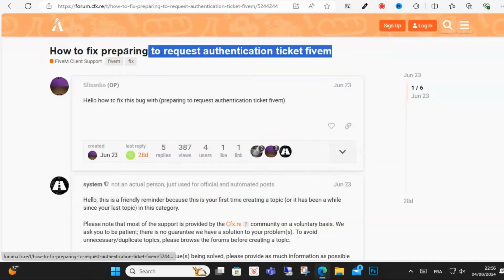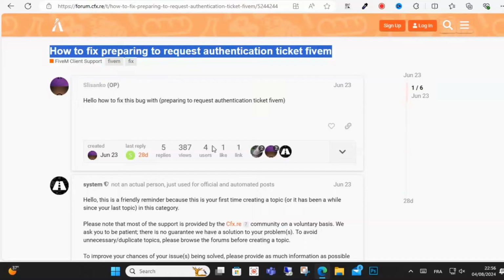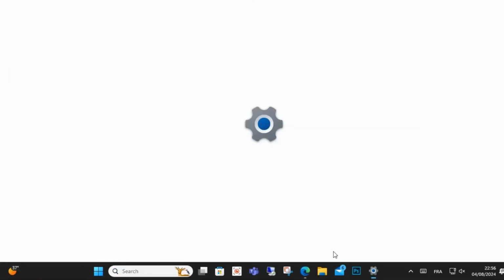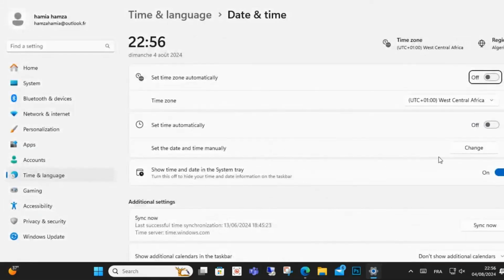Today I will show you how to fix being stuck on preparing to request authentication ticket on Fiverr. Basically, you can fix this error by following these steps. This is caused by a recent glitch, and that is why I want to make this video.